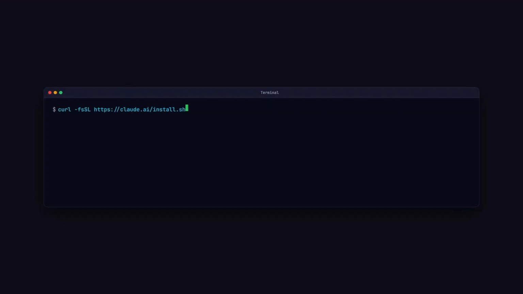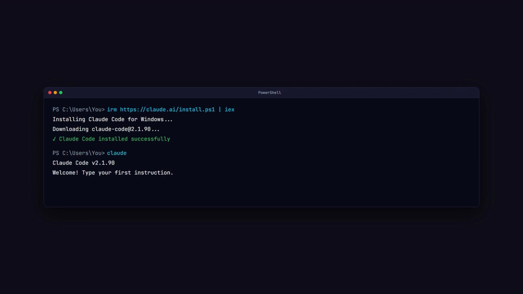Door 3, the terminal command. If you know what a terminal is, this is the fastest install on the planet. One line, 20 seconds, done. On Mac or Linux, you open your terminal and paste one command. It downloads, installs, and configures everything. Type Claude and it opens. On Windows, you open PowerShell and paste a similar one-liner, same result.